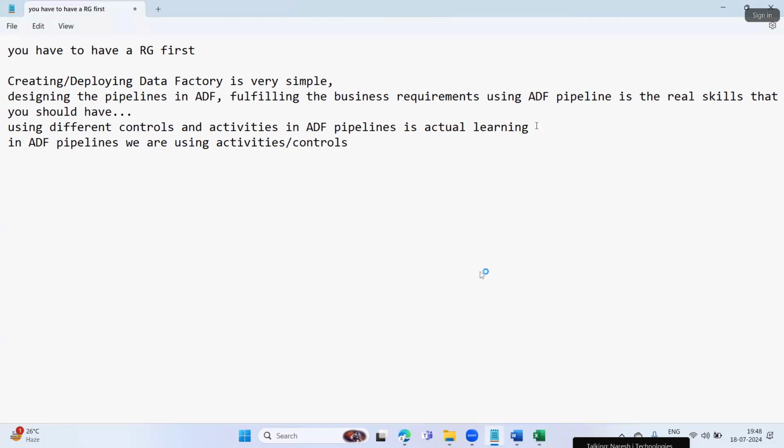You can call them activities or controls. These activities and controls are the actual things we are using in our ADF pipelines, in our Azure Data Factory pipelines. Okay, fine, guys. Is that clear? Yes or no?